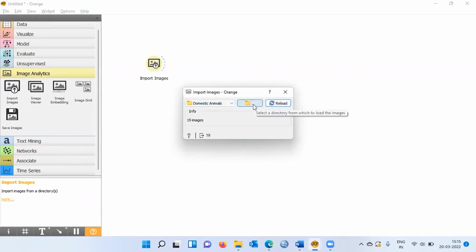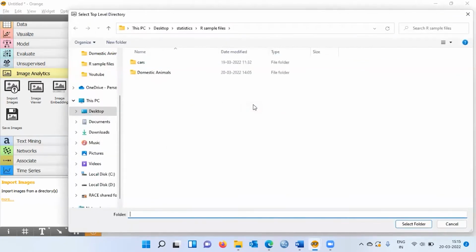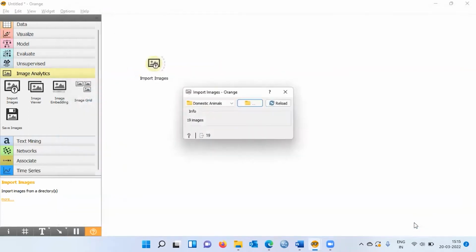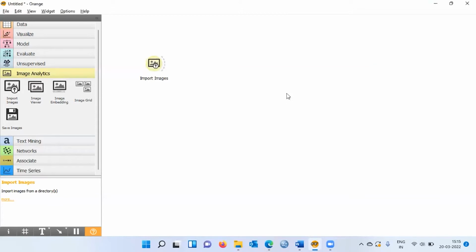If it doesn't, you can choose the browse option. Once you choose the browse option, you can select the folder which contains the image files. I have selected domestic animals and I will click on select folder. You can see here, right now it has loaded all the 19 images that are present in the folder domestic animals. Let me close this particular window. Now you have loaded 19 images using the import images widget.